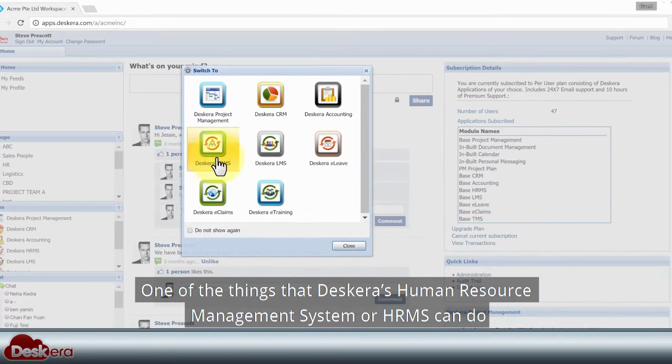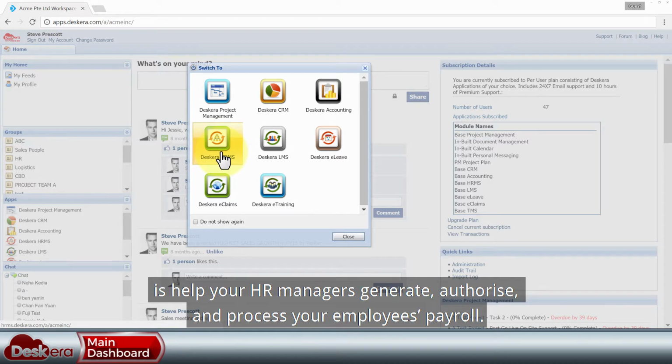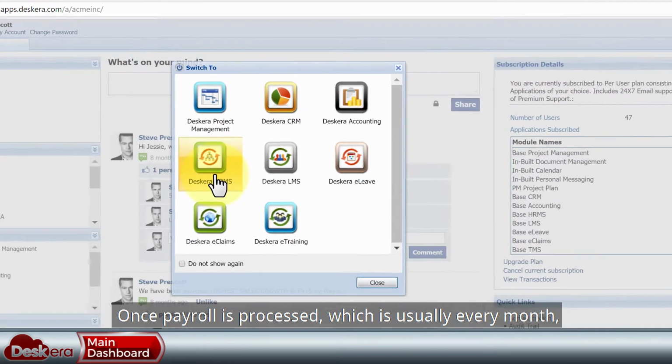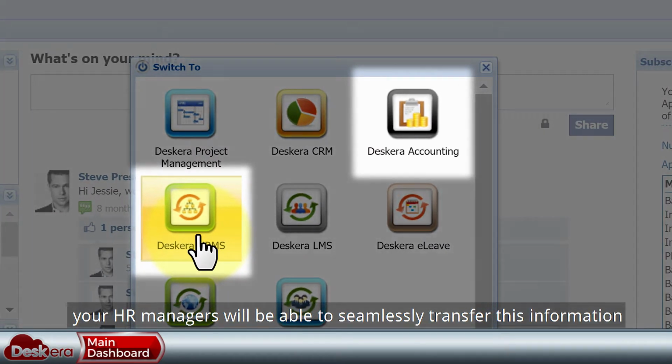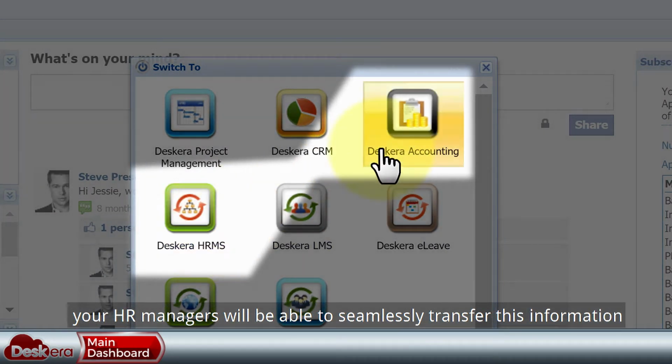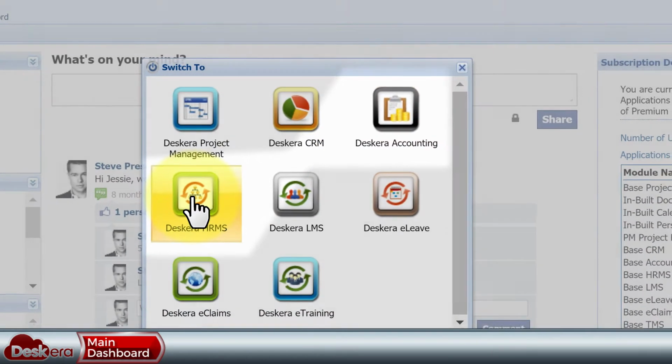One of the things that Deskera's Human Resource Management System, or HRMS, can do is help your HR managers generate, authorize, and process your employees' payroll. Once payroll is processed, which is usually every month, your HR managers will be able to seamlessly transfer this information to Deskera's ERP system for bookkeeping purposes.